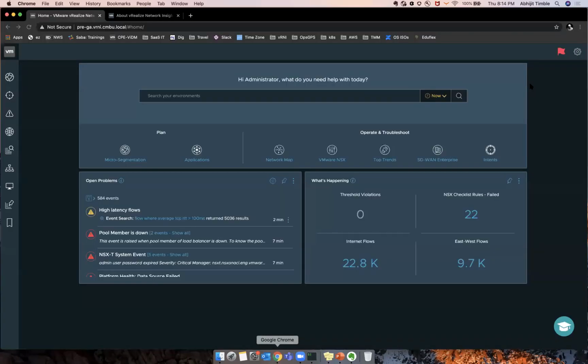Okay, so this is the main product page. As you can see, you'll see a new option, that is the network map and intents. One way is to access it by clicking on this button, or you can always use the search engine where you can type in the network map. So let's click on the network map.